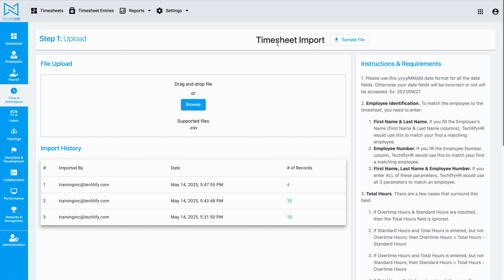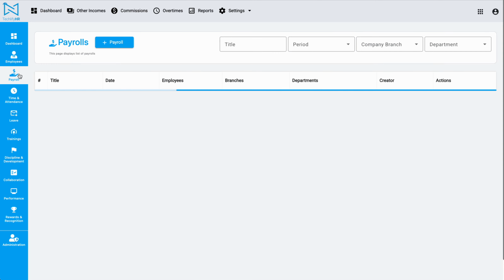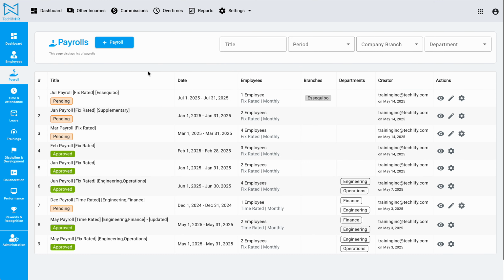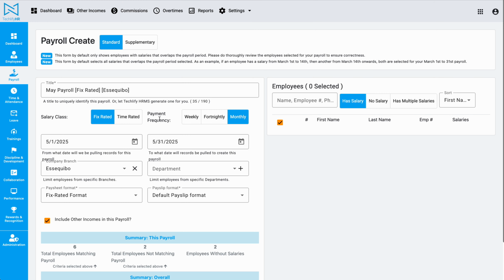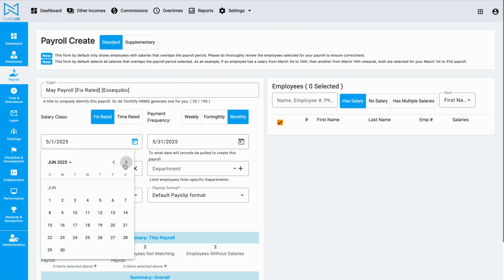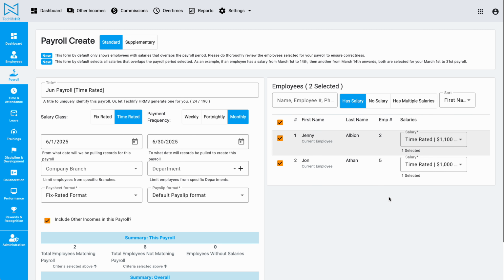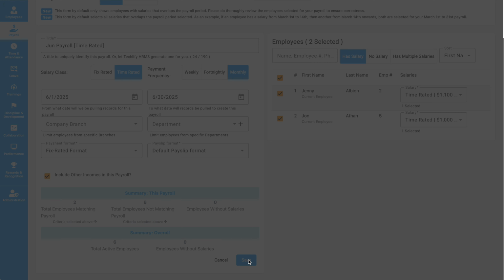For your company. Now, to tie this all up, I know we have been focusing a lot on fixed rated payroll, but let's go and create a June payroll for our time rated employees. All right, and we see Jon. Jenny is not here, but that's because we selected only Essequibo, but let's go ahead and remove that. So we see both Jon and Jenny.